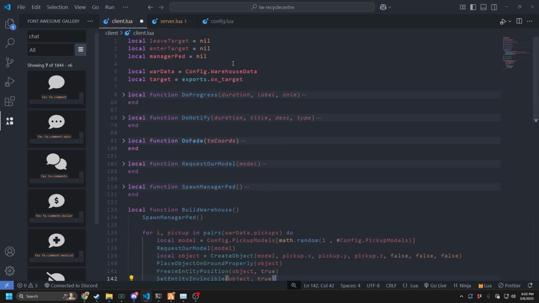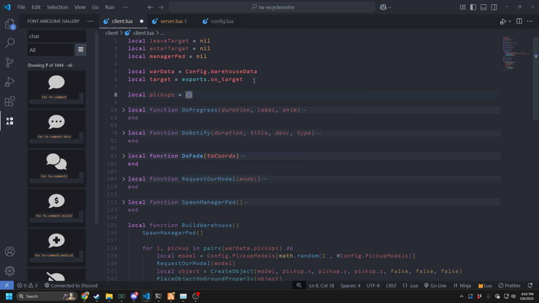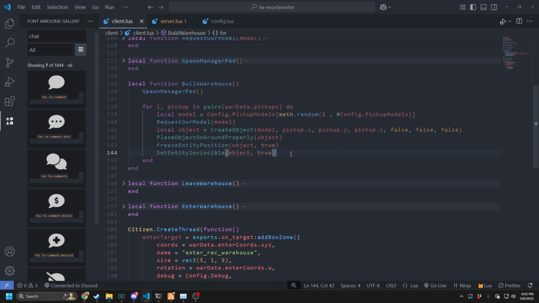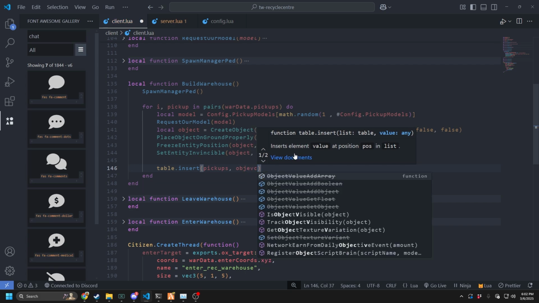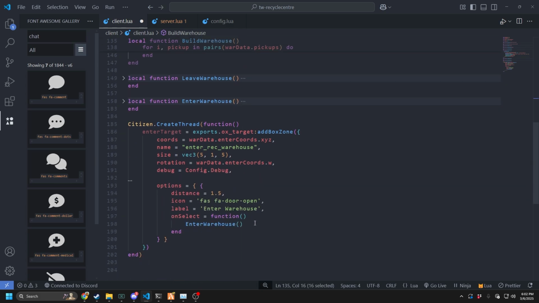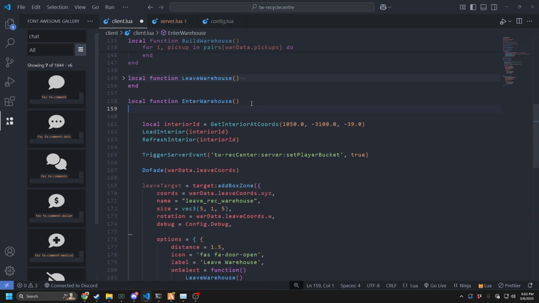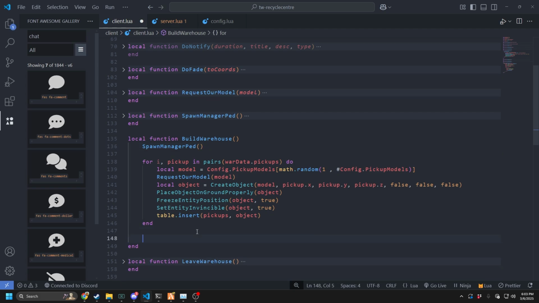Next thing, we're going to create a table up here called local pickups, and it's going to be squiggly brackets. And we are going to do table.insert object into that table. There we go. So that will actually populate the bottom of the warehouse. So here, when we enter warehouse, we're actually going to call this function here, so the warehouse gets built. Actually, it's probably better to leave it in there, because build warehouse is like setup warehouse.